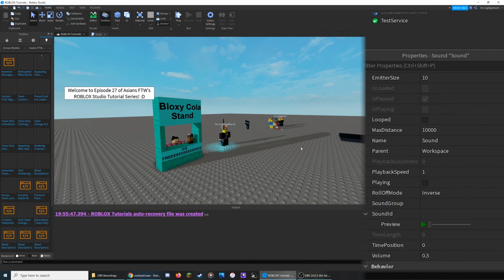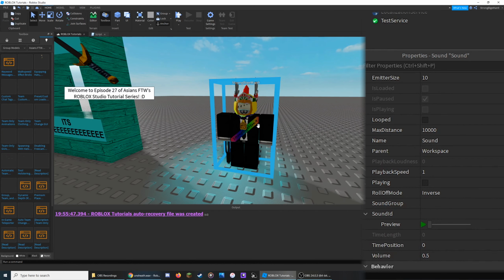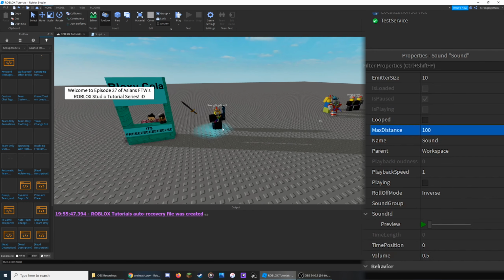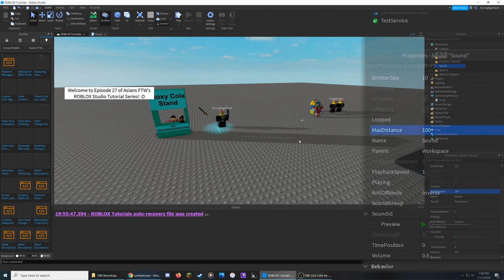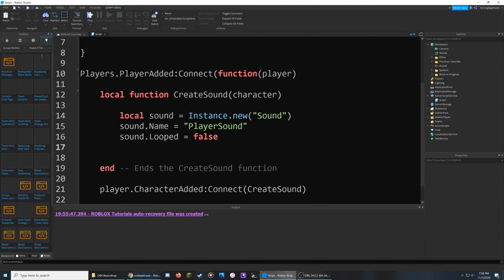So for example, if the sound is inside of the player's character here, and we set this value to something like 100, I believe it'll only be heard from 100 studs away from the sound. So if you wanted to, you could set this number really high so that it could be heard from anywhere on the map. But for this example, I'm going to keep it at 100. So I'm going to set sound.MaxDistance to 100 so that you can hear later on that it will work on a proximity basis.